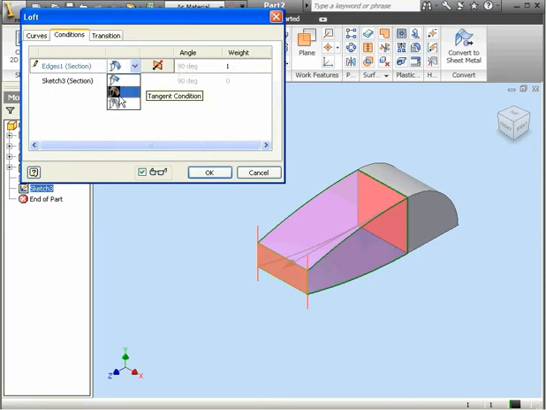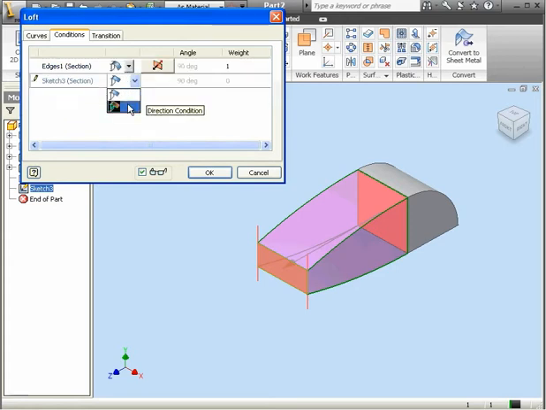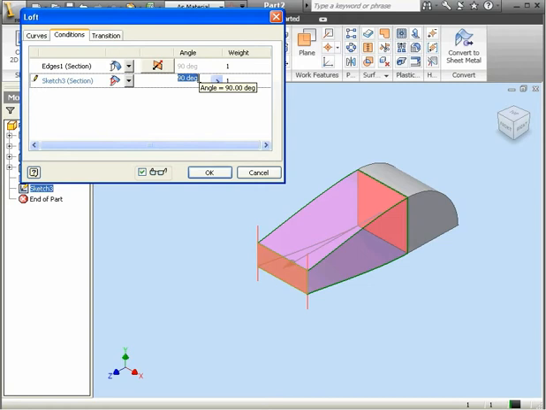The other option we have is the smooth or G2 continuity. Let's check that out in just a minute. We've got some options that regulate the other side of the loft. A free condition, that's with no boundary condition, and a direct condition. If we choose the direct condition, we can specify the angle and the weight. Right now we've got 90 degrees pre-entered with a weight of 1. The 90-degree angle, that's normal to the sketch plane.